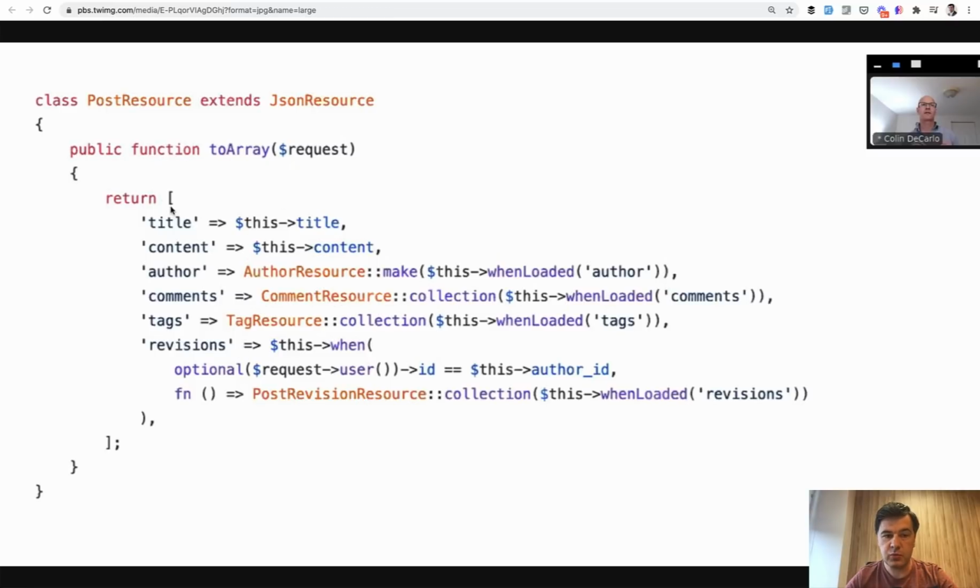So as usual, we return title and content for the post, but then we have whenLoaded author, but only when it is loaded. So this whenLoaded is a condition that checks whether the author relationship was eager loaded from the controller or from wherever the resource is called, the post resource. It's usually from a controller. So probably there is some kind of post controller, API post controller, which says Post with author get, and then goes through that post resource.